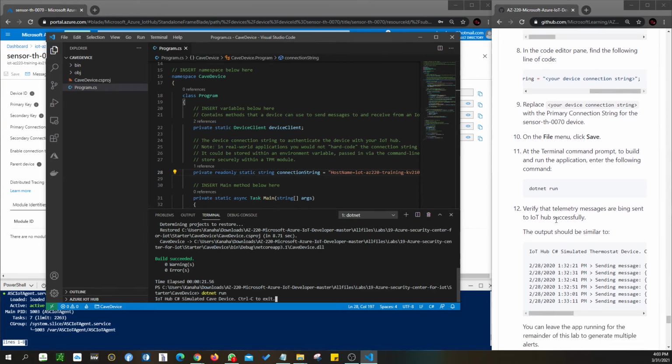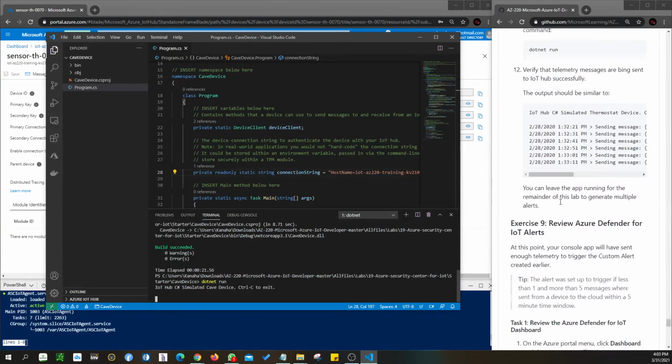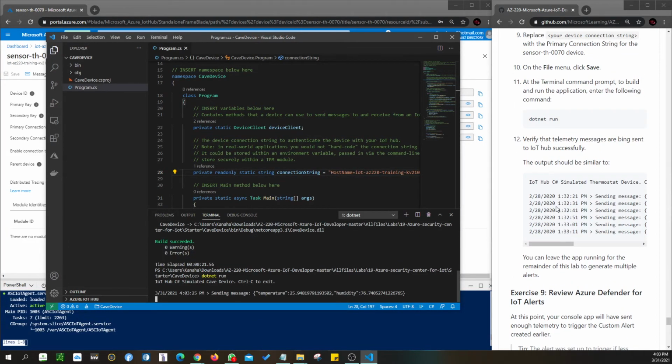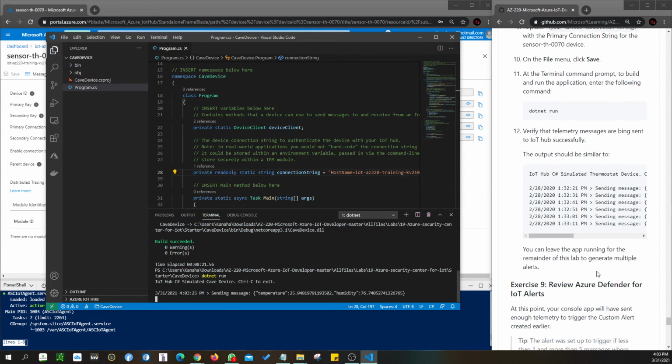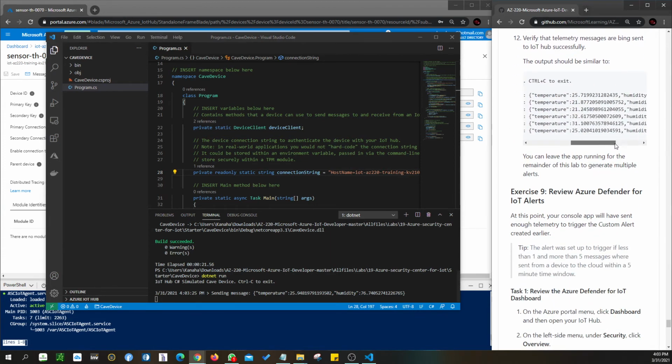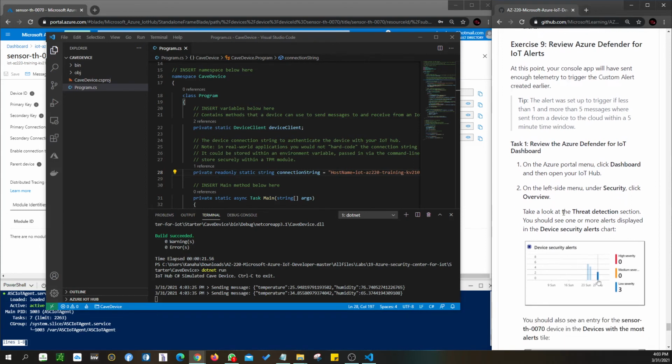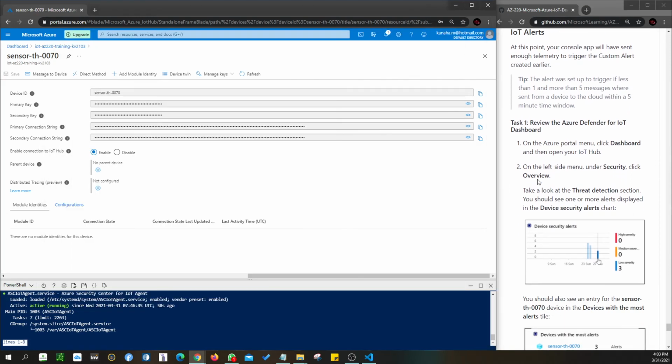Now dotnet run. Let's look at the outcome. Are we getting something similar? Yes, we are getting it. So we can leave the app to run, and then we go review the Defender for IoT alert. Now we're going back to the dashboard.